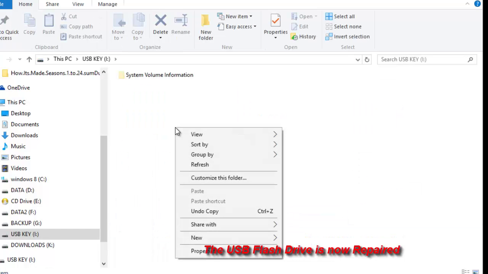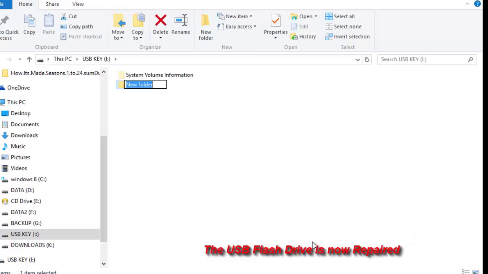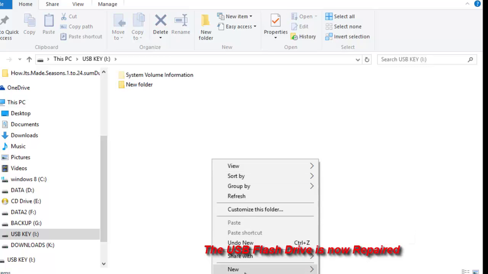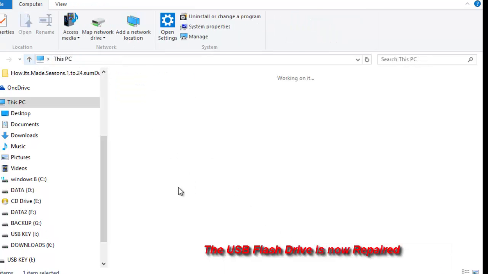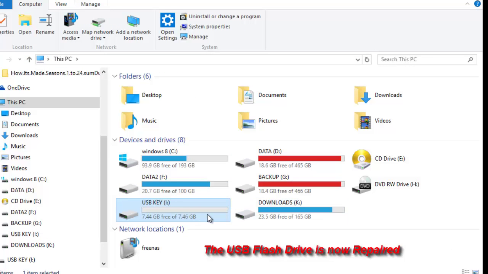Okay, now if I return back to my Explorer and I try to open it, I get a success. So I can use it, I can add folders, add files if I want. So the USB key is no more corrupted, as you can see here.